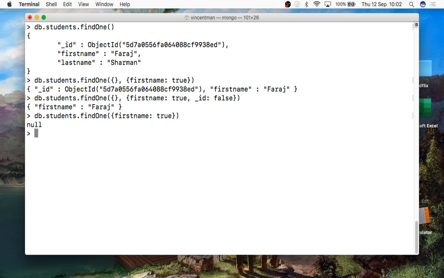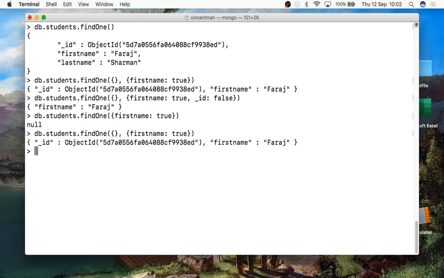It will return nothing. So, basically, there is no true first name. Exactly. There's no such thing as true, for that particular example. Okay. So if I go back to this, it'll return the first record for first name. Cool. All right. Any questions so far before I move on?